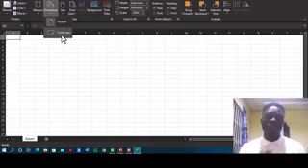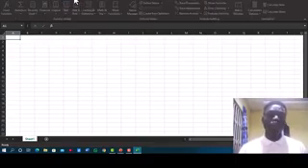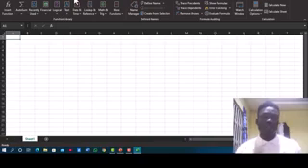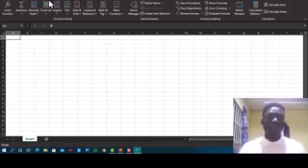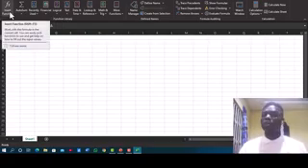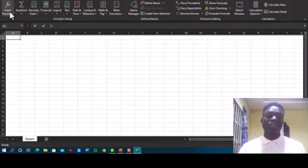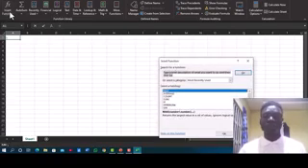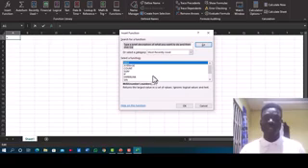Now let's come to the formula side. At the formula side, we have the insert function. So what does the insert function do? Clicking on the insert function here brings us here, and you have some options to choose from. We have the max, average, count, and so on.